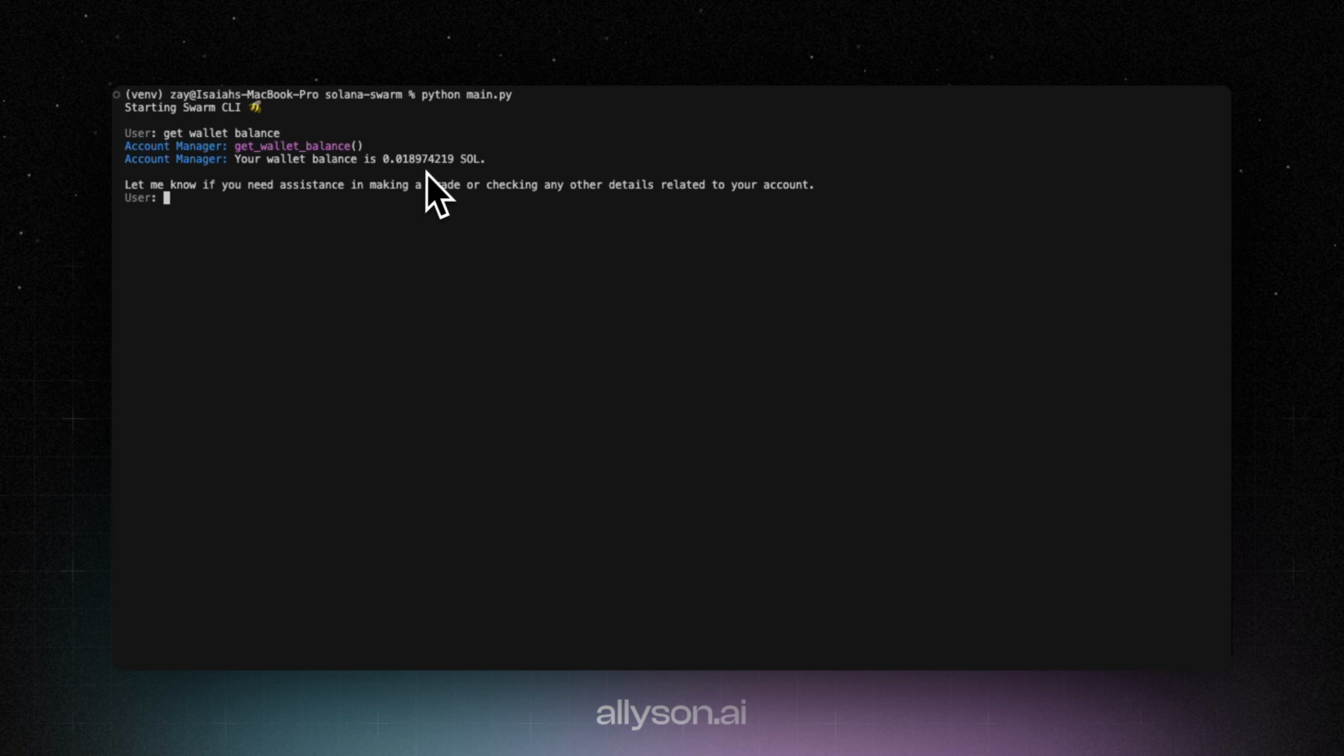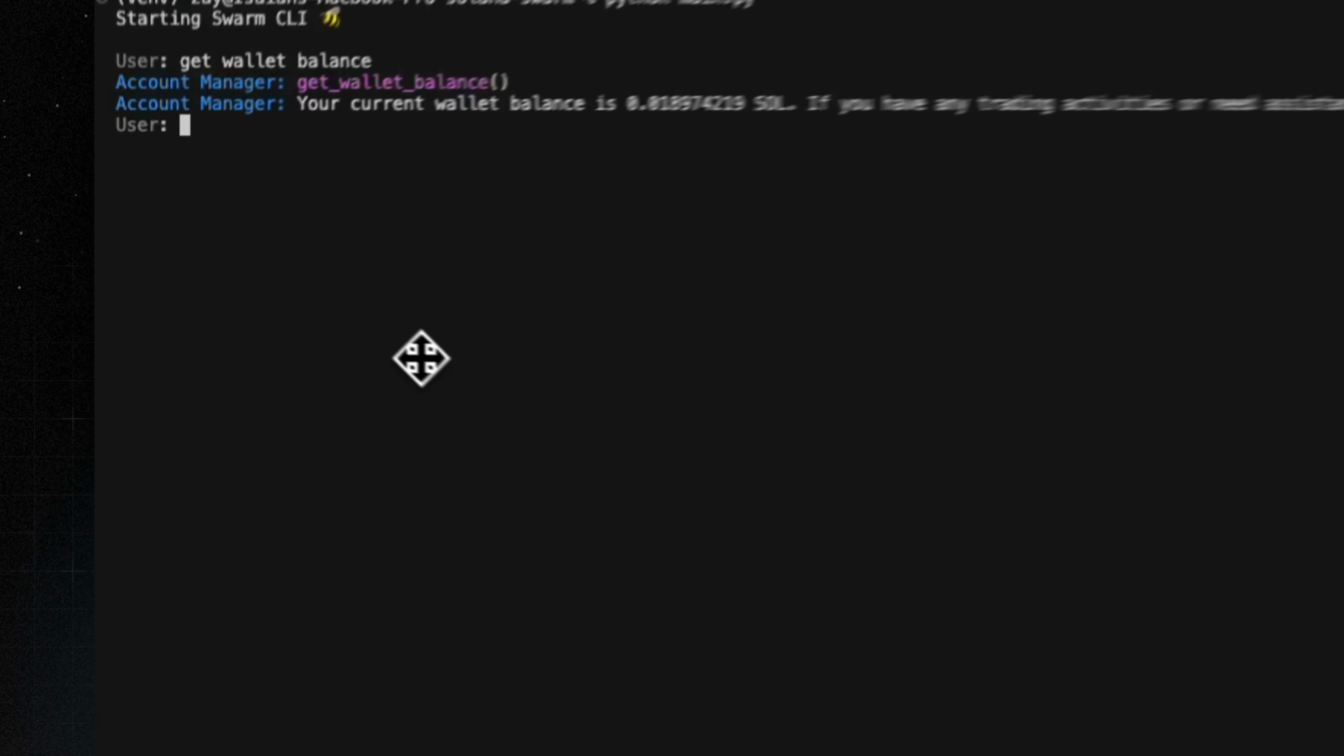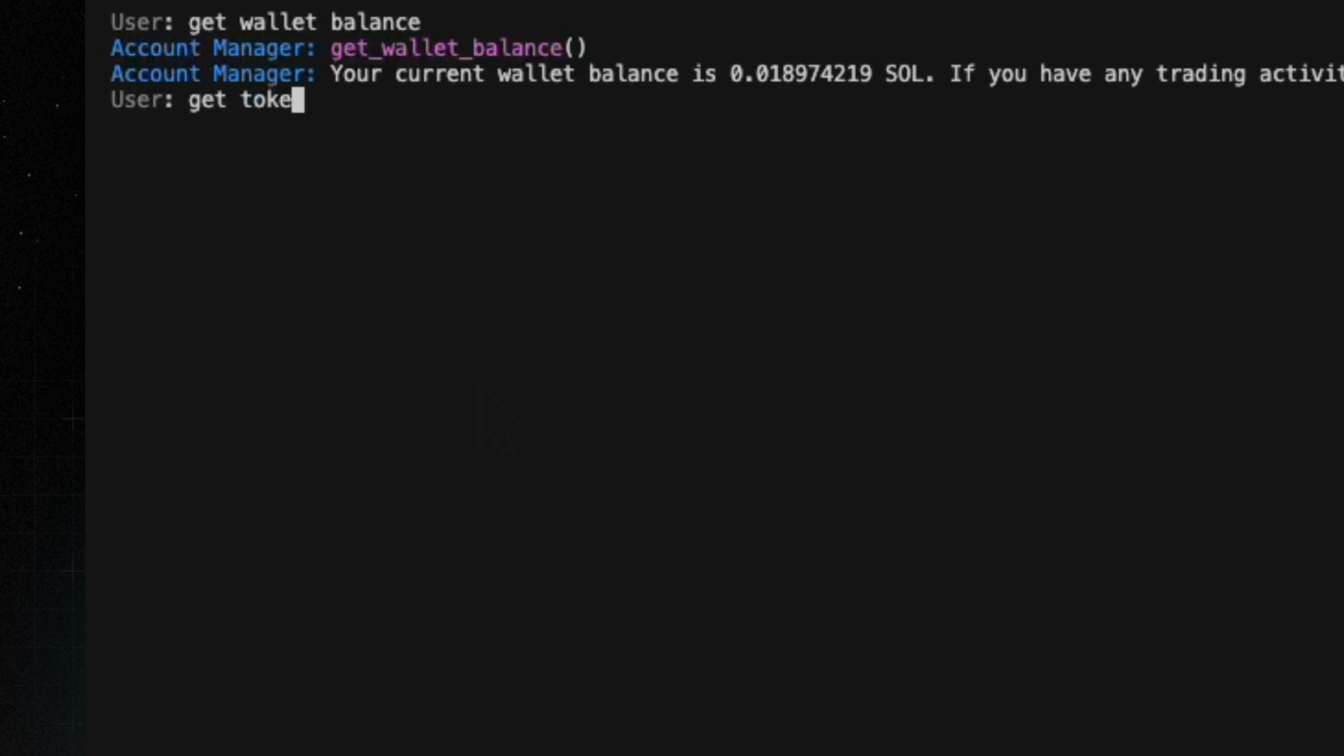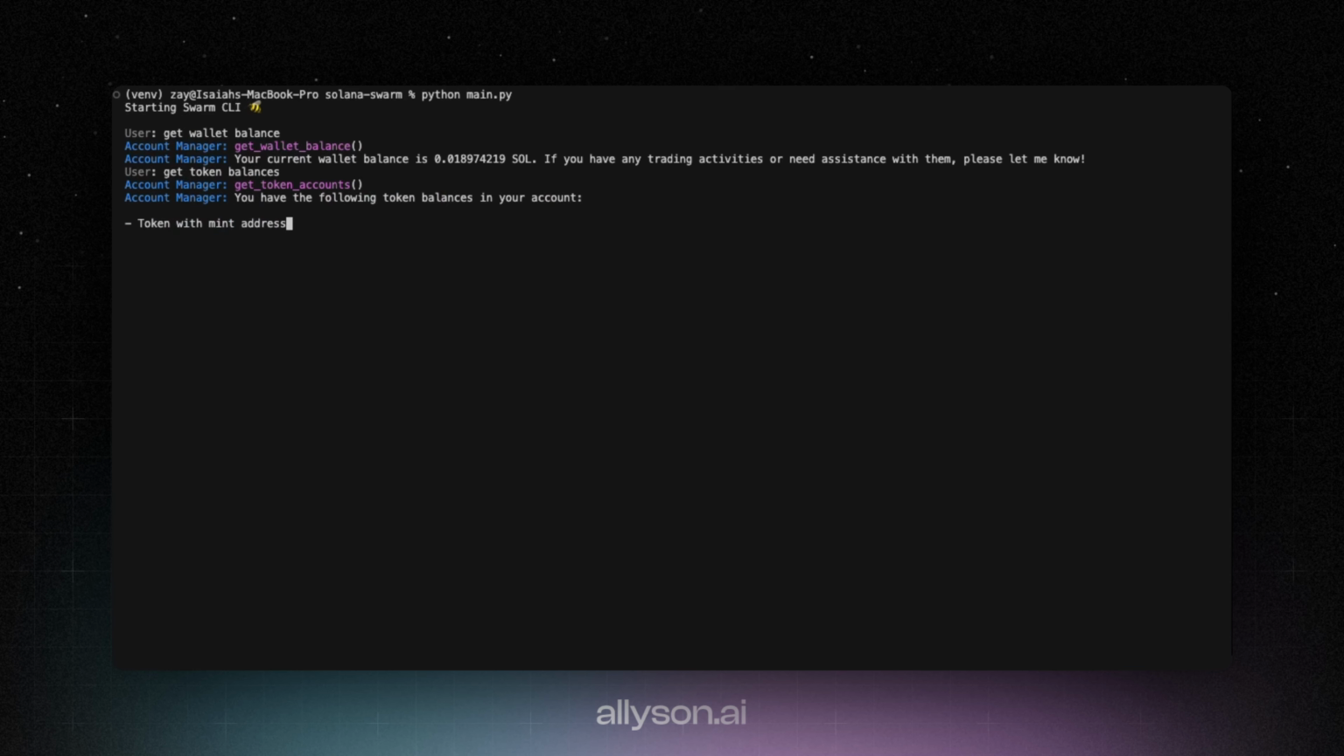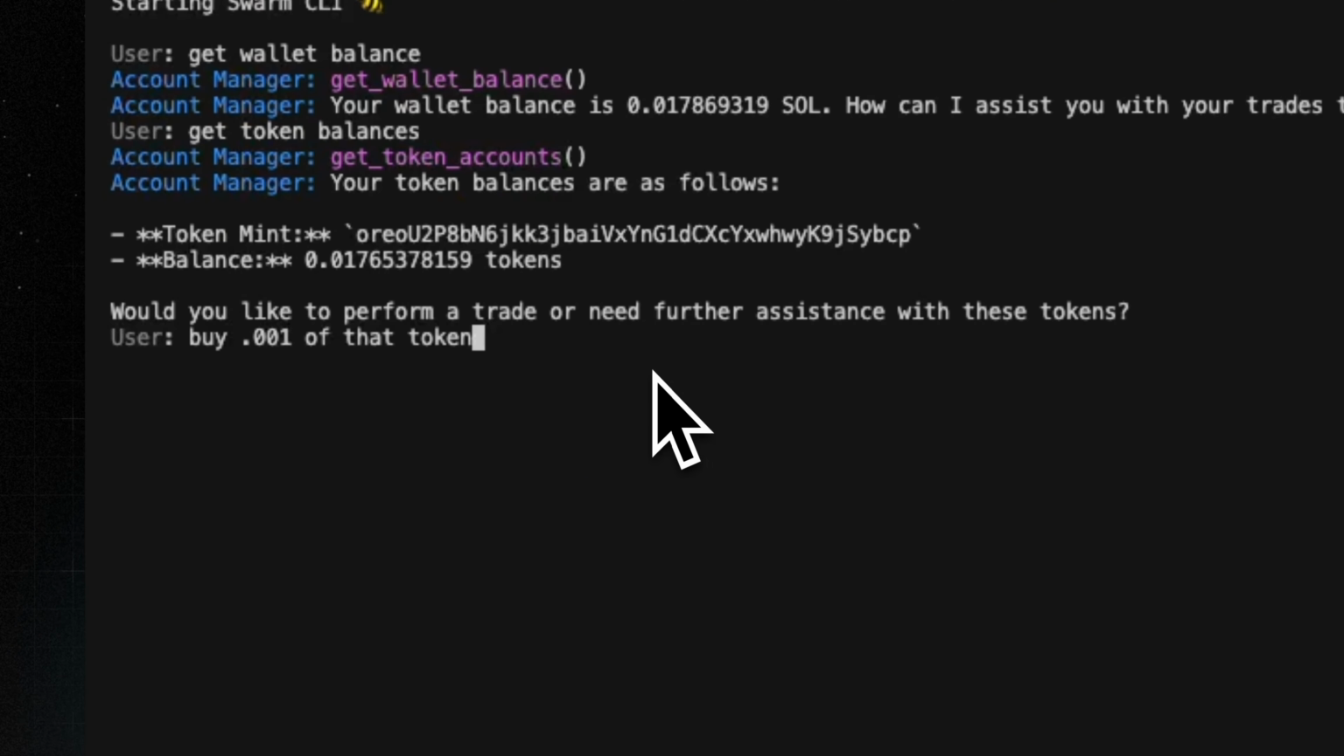And then first thing we'll do is we'll check the wallet balance. And you can see it runs the first function and it gets our wallet balance, and this is correct. Okay, so we're going to ask it to get the token balances. Right now we have one token in there, which is OR, and we have 0.01 of that. So let's just ask it to buy some more. We're going to ask it to buy 0.001 of that token.